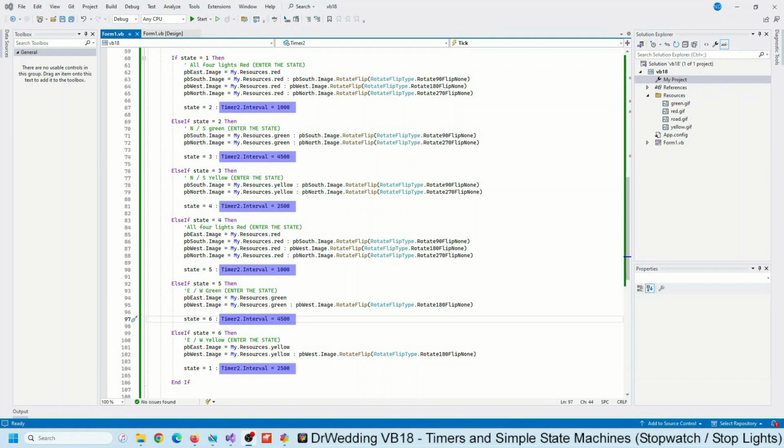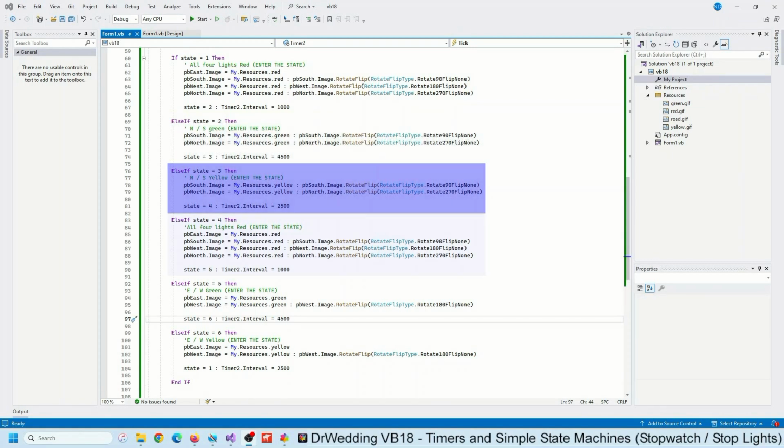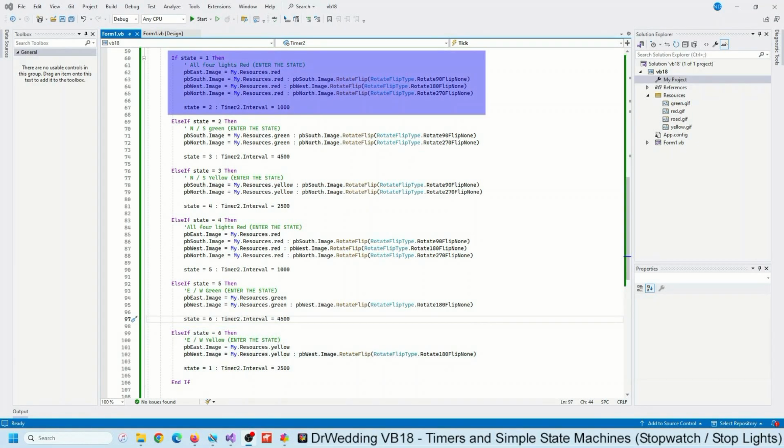I've added in the timer 2 intervals for each of the states. For example, at the end of state 1, I've added timer 2 interval to be 1000 milliseconds. It's important to understand this is not holding the code at this line for 1 second before moving on. This command is telling the computer to come back to this subroutine in 1000 milliseconds. At that point, state will be equal to 2, and the second if statement will be executed. This pattern will repeat for state 3, state 4, state 5, state 6, and then repeat back to state 1.